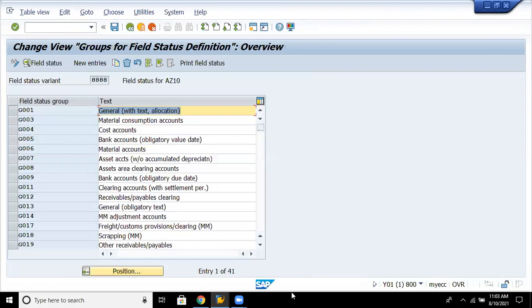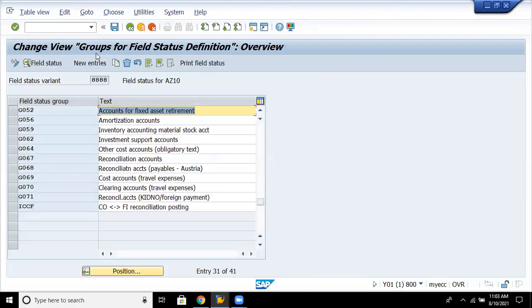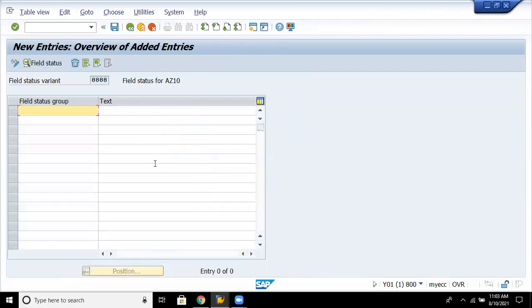So double click. Now here we can also enhance the field status. For example, let us go for new entries. So I'm saying it is a new field status. Okay. So you can say consolidation or asset consolidation.